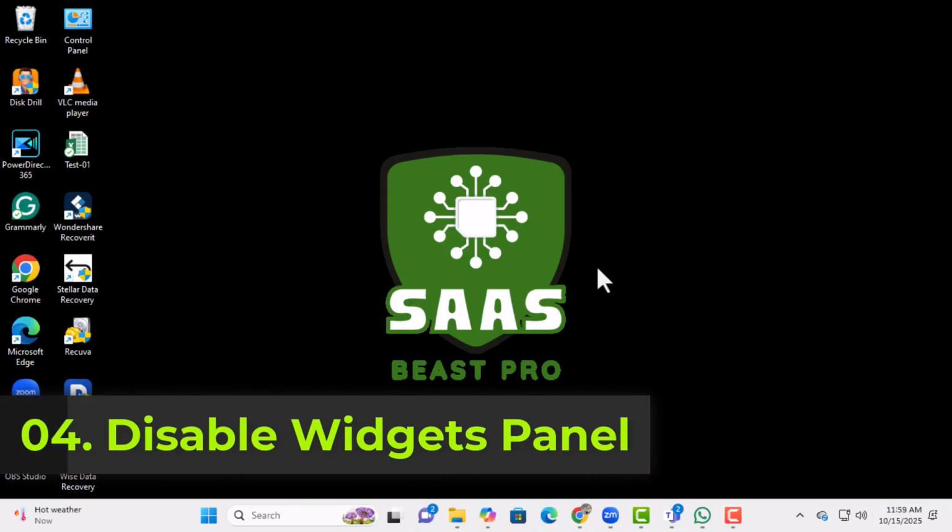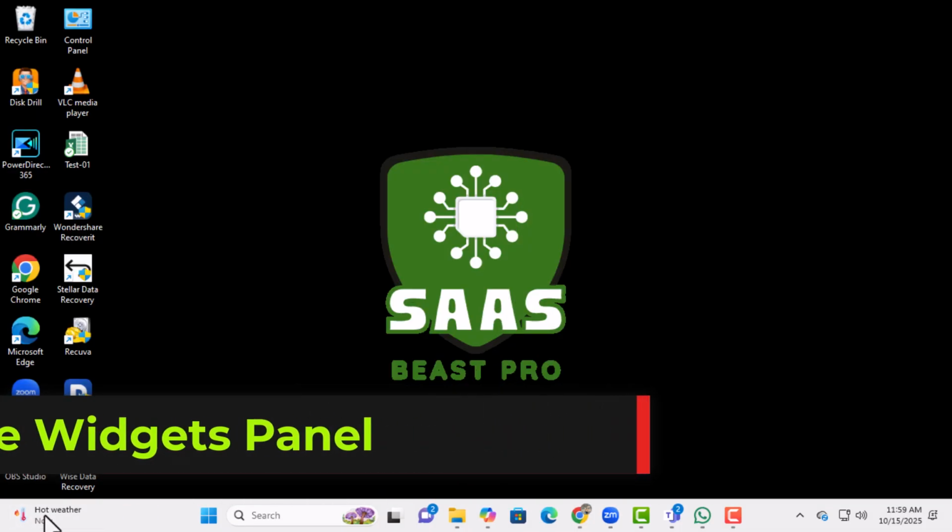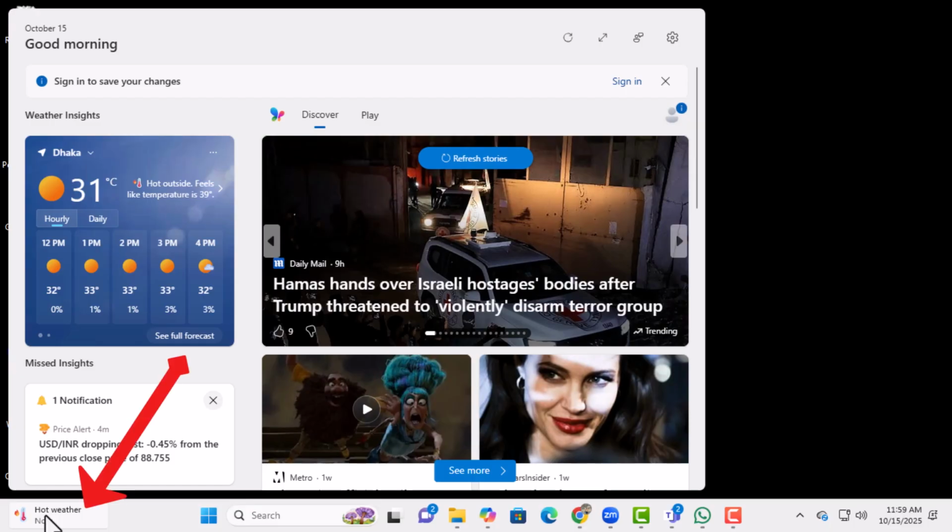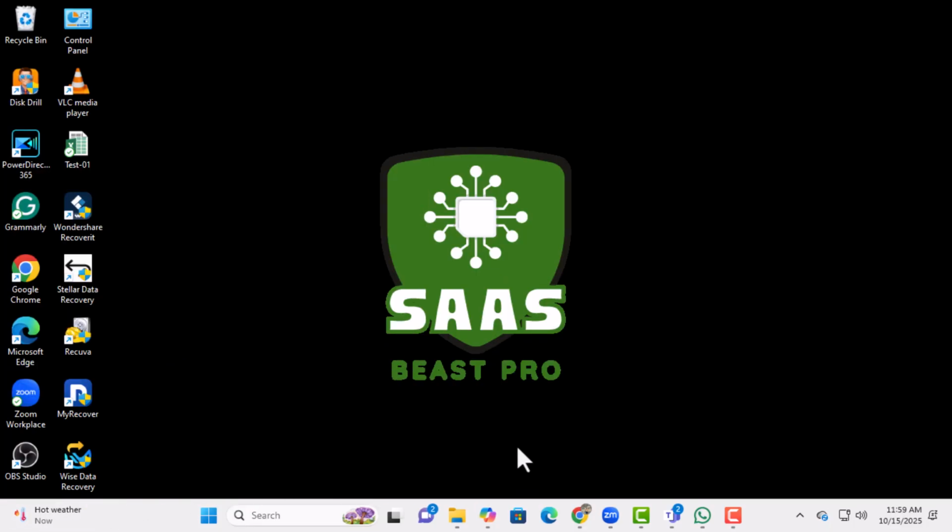Number 4. Disable Widgets panel. The Widgets panel in Windows 11 can feel cluttered and unnecessary, especially if you never use it. Removing it frees up space on your taskbar and keeps your desktop cleaner. Here's how it's done.